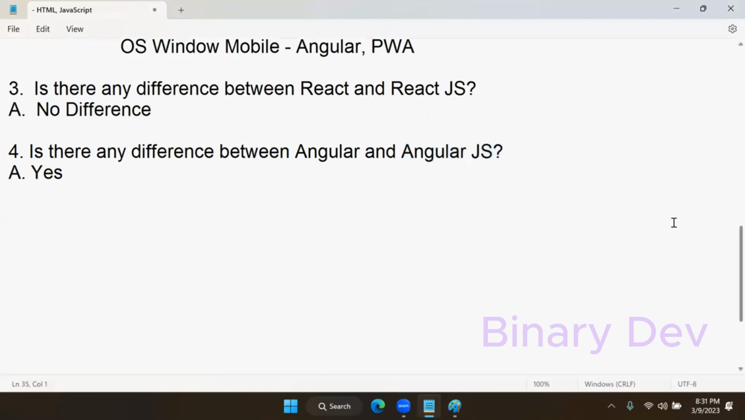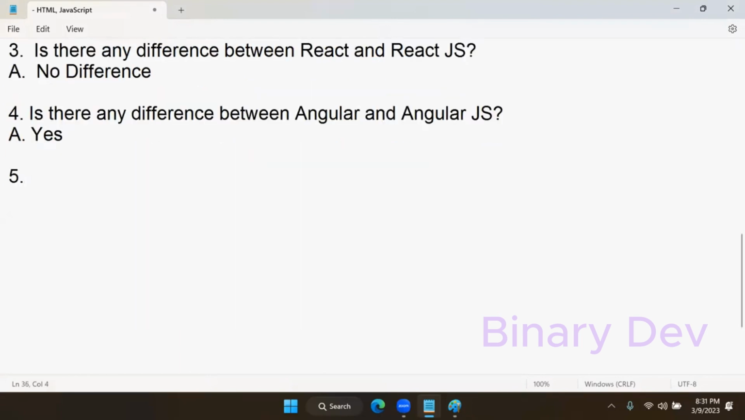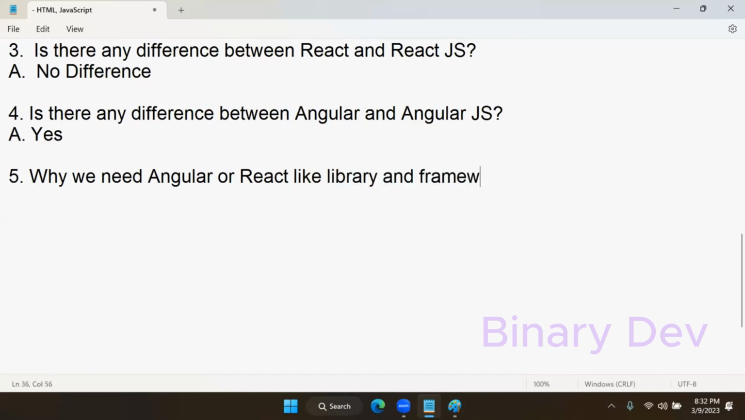Now, another important question here is, why do we need Angular or React, a library and framework to build UI, as we already have jQuery?